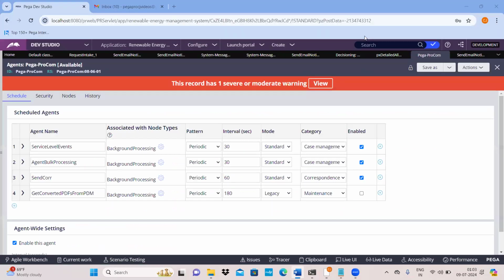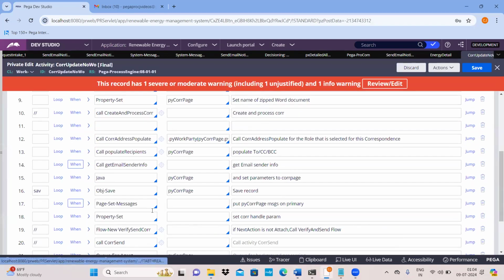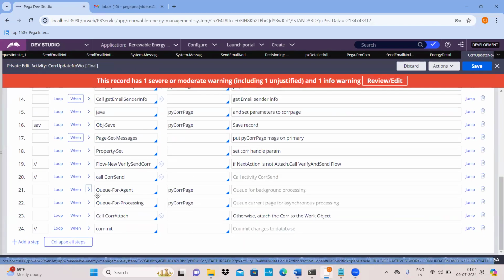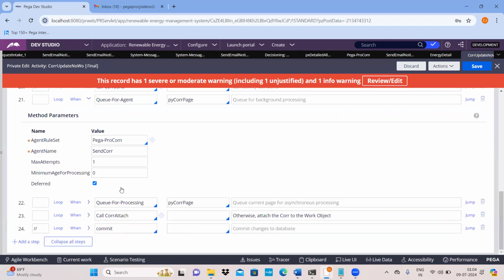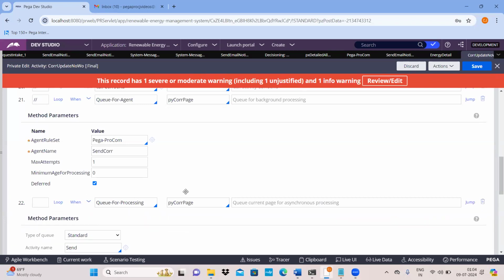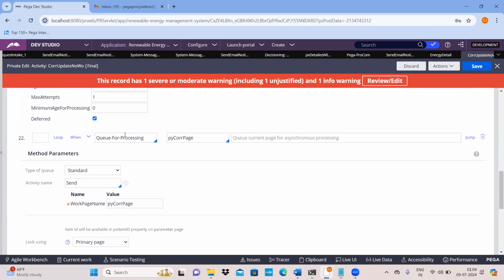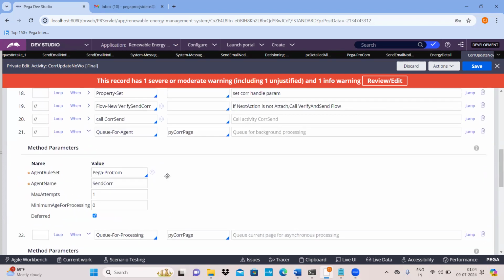First, you have to find the queue for processing method. You go to the standard agent activity. You search for the queue for agent method. This is the queue for agent method. You comment this queue for agent method and add a comment, or you can delete that particular step itself. You can add the queue for processing method. And in the queue for processing method, you can mention what kind of processor you want to select, whether it is a standard queue processor or a dedicated queue processor.